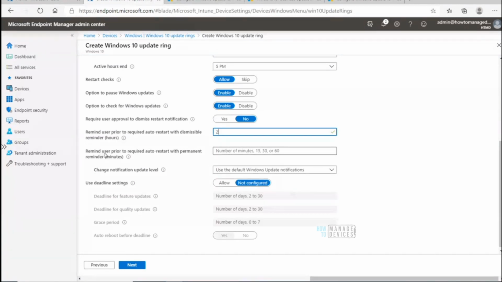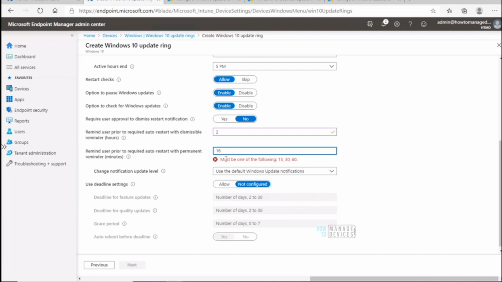Okay, so remind user prior to required auto restart with permanent reminder, you can put this also. If you have a requirement like that, if your business is saying we need the user to be notified for 15 minutes permanently, I can say 15 minutes, I will keep it at 15 minutes. You can see the allowed values over there. Those are the only allowed values. If I put 16 minutes, probably it will show an error.